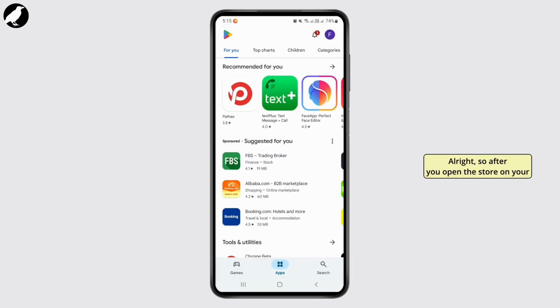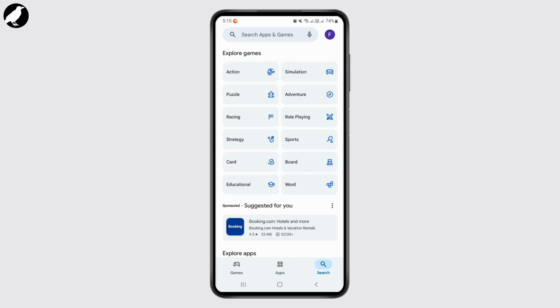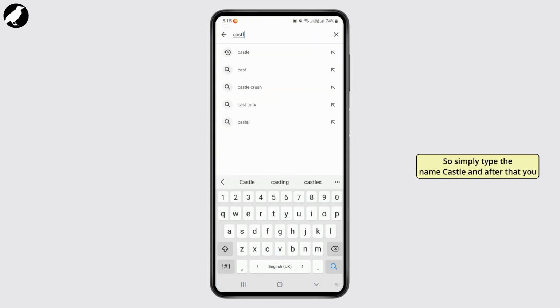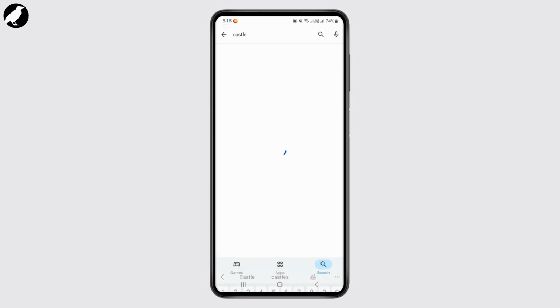Alright, so after you open the store on your device, you'll have to go with the option search. So simply tap on this search icon, and now from here in the search field you'll have to type Castle. So simply type the name Castle, and after that you'll have to hit the search button.